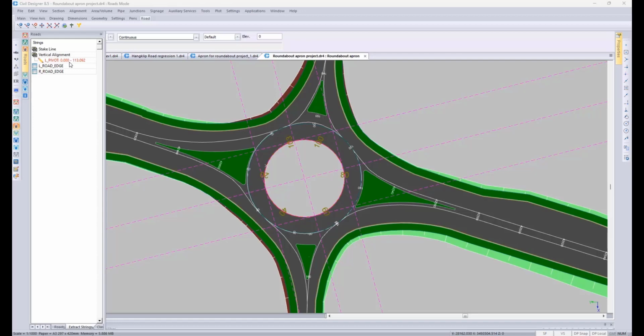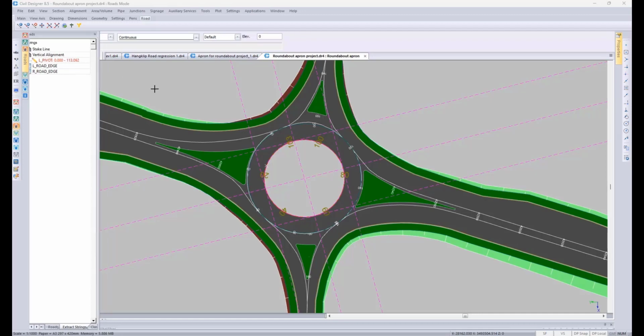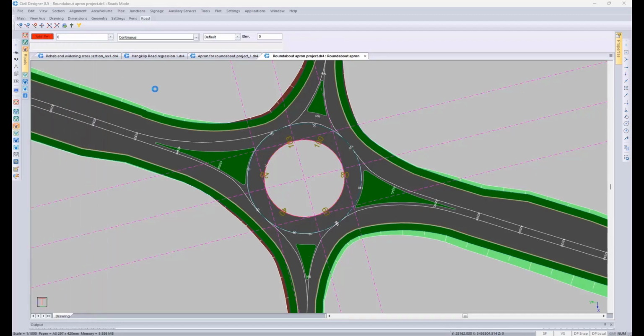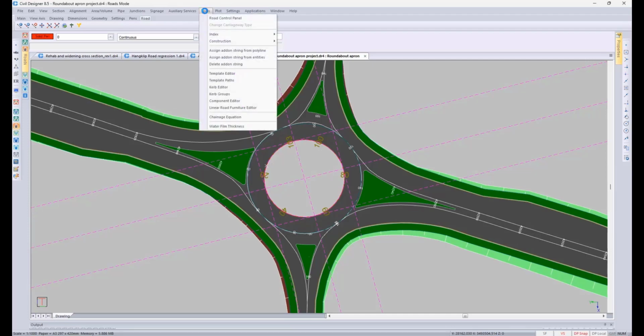So when it's highlighted in red as it is over here, then it means it needs to be recalculated. The road hasn't been completed, still needs to be recalculated. But before we do that, I just want to check our road edge levels, and I just want to have another look at the template that we're using.